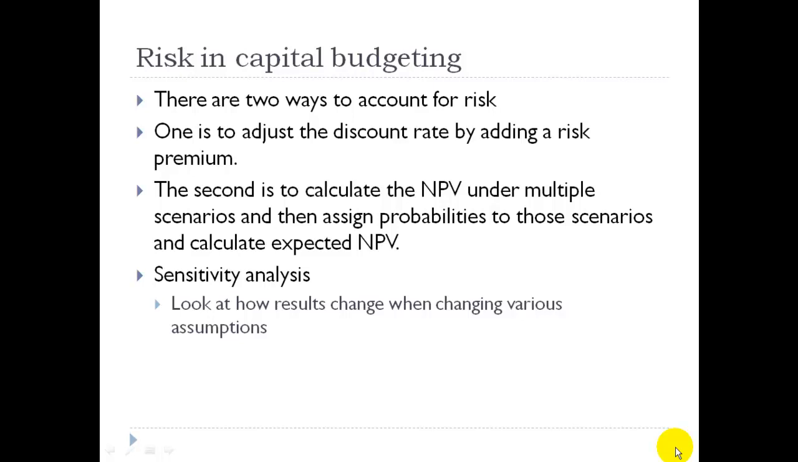A second way is to calculate the net present value under multiple scenarios and assign probabilities to each of those scenarios and calculate an expected NPV. You can do this using risk formulas that are found in Chapter 2.